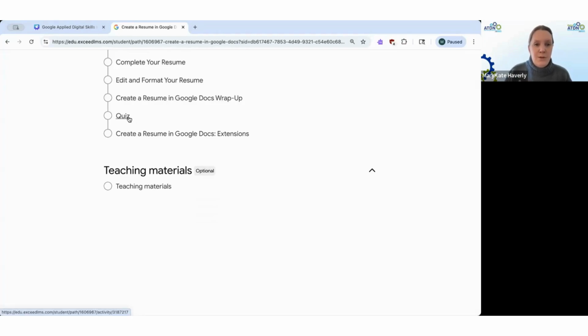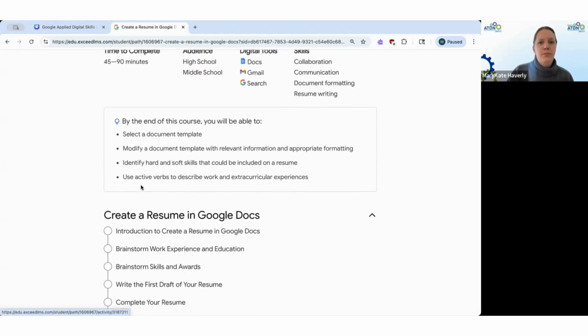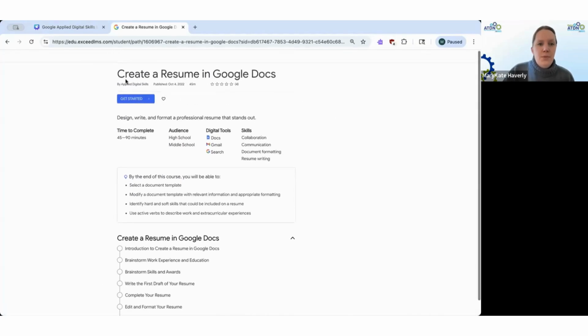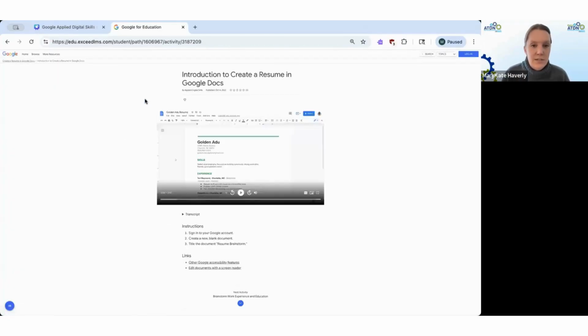At the end, there's going to be a quiz, and there's going to also be some extension activities. Last but not least, there's going to be some teaching materials, and we're going to come back to that because there's a lot of good stuff in those teaching materials as well. If we were going to get started, we can click on the blue button up here to get started. It's going to bring us right into that first introduction lesson.